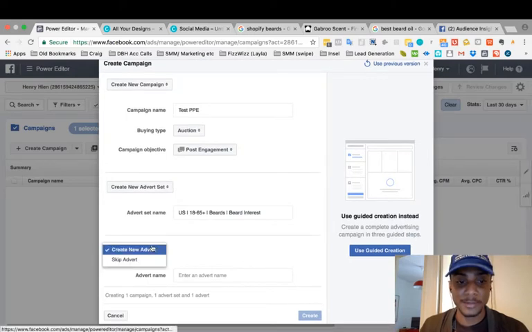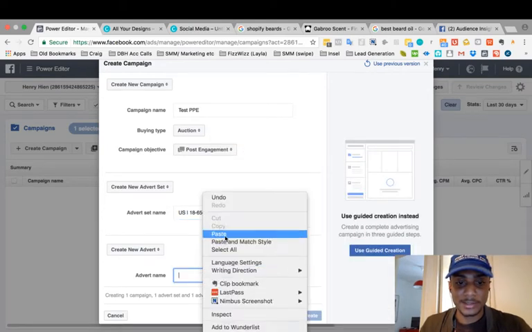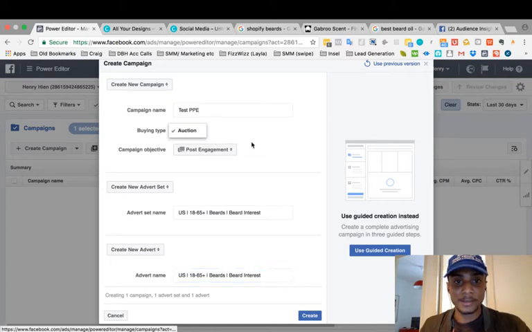So from there, I've done all that. Now you want to create an advert. I normally just rename my advert the same as I name my ad set. So you want to do that, and then I'm going to create. Let's just double check it's okay. Yes, test PPE, auction, post engagement, ad set is set up, advert is set up. So now we go to create.